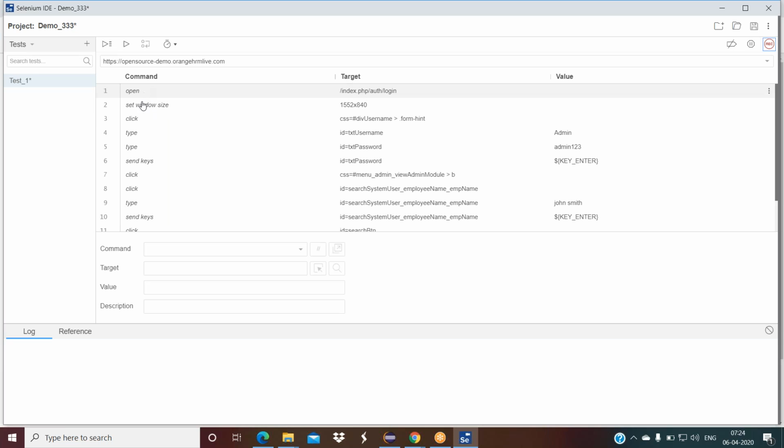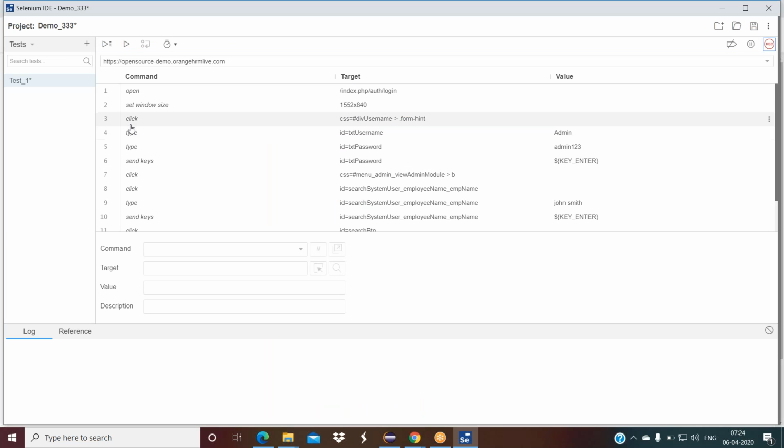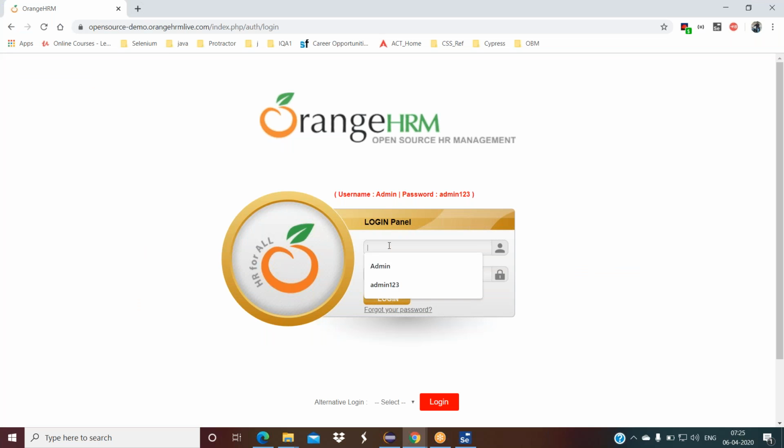So command is the action I did, and target is the address of this particular field in the entire page where I did this action. Then value is nothing but the input parameter I entered from the keyboard. Initially, to highlight this field, I just clicked here. That's it. I didn't enter anything.